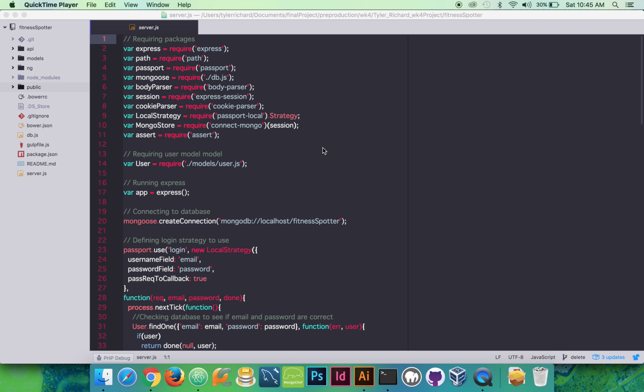But anyways, to start off, I'll tell you what languages I'm using. I'm using the MEAN stack, which uses MongoDB for my database, Angular for my front end framework, and then Node for my server side language. Then I'll explain my file structure for this project.